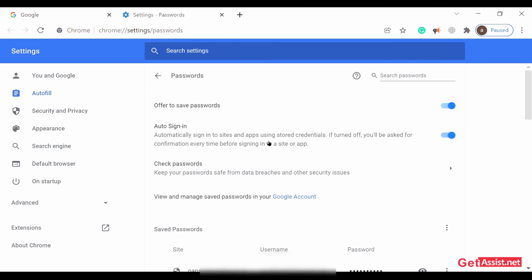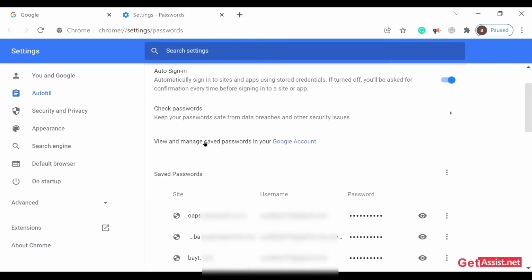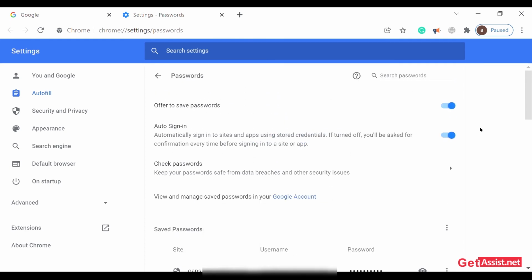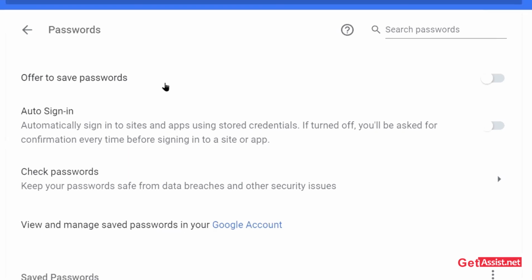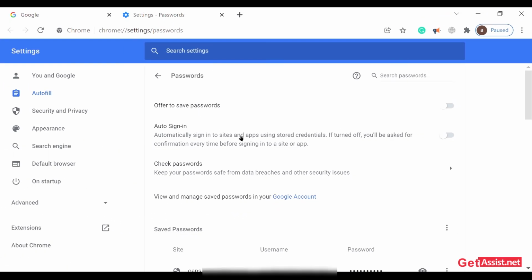In case you do not want to save the passwords, what you can do is just turn off the auto sign in, and you can turn off the offer to save passwords. Like this, whenever you try to log in through any other websites, you'll have to enter the password every time you log in, and it won't be auto-filled, so you'll have to remember the passwords.